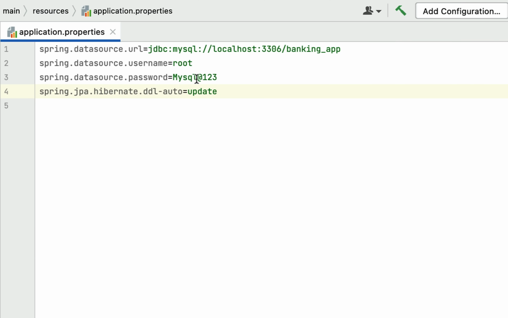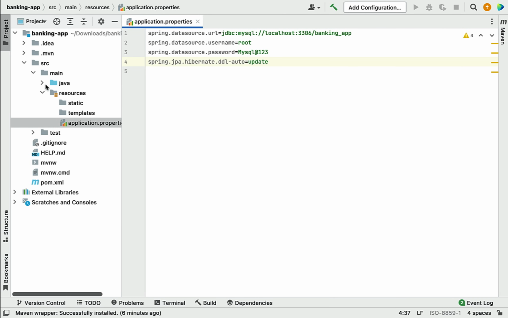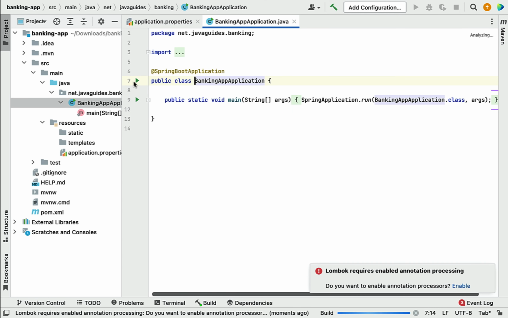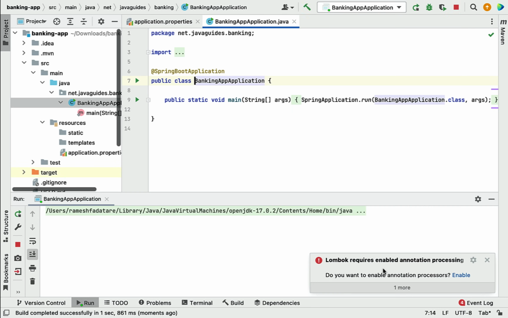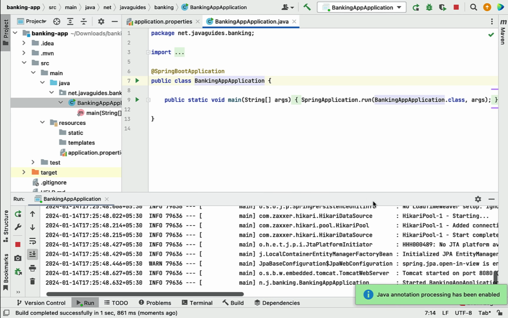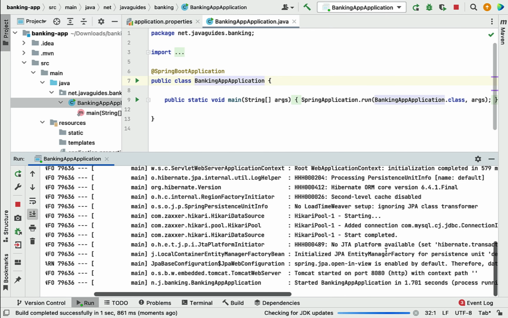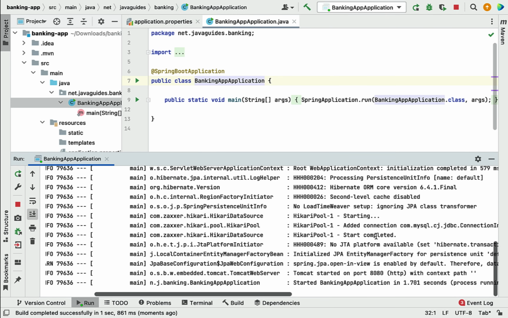Okay, perfect. Next, let us run the Spring Boot application so that we can make sure that our Spring Boot application is able to connect to this banking_app database. So go to our main entry point class over here, and from here let us run the Spring Boot application, and here click on the enable button to enable the Lombok annotations. And notice here there are no errors in the console logs. It means our Spring Boot application is successfully connected with the MySQL database.